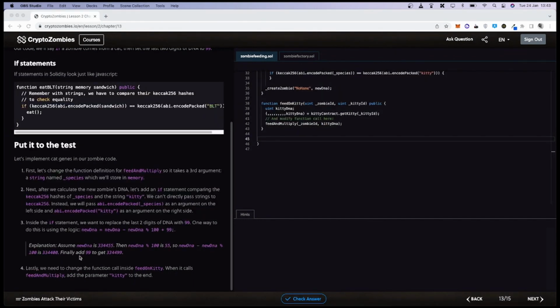Okay, number 3. Inside the if statement, we want to replace the last 2 digits of DNA with 99. One way to do this is using this logic. So what does this logic mean? I'm going to take my time to explain this shortly, but let's just see the explanation they gave right here.